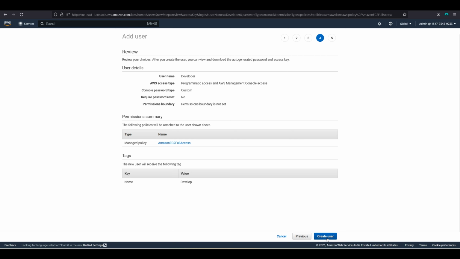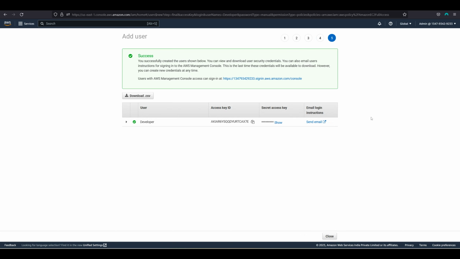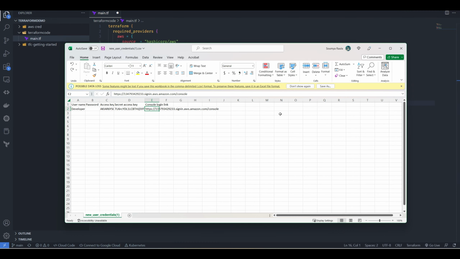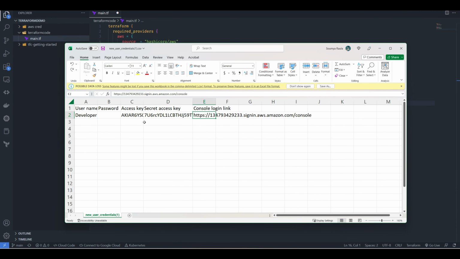So now just create the user. Okay, so this is the golden words that you have. This is the access key ID and this is the secret access key. So download this CSV file. It will have the information about your access key and the secret access key. And once you've saved it, the CSV file will look something like this.